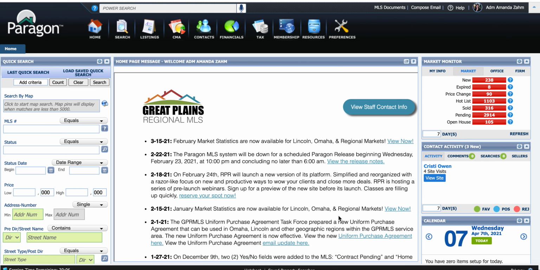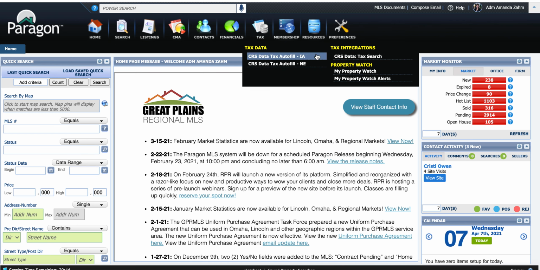About how to generate address lists for prospecting. There's a few different ways to do this, but the way I prefer to do it is through a tool called CRS, Courthouse Retrieval System, and that is available to you through the MLS. To access this program, go to the Paragon home screen and go up to the Tax tab right up here at the top. And then you're going to go to CRS Data Tax Search.